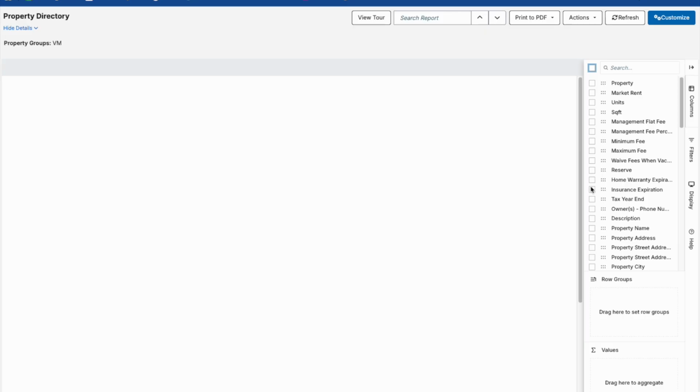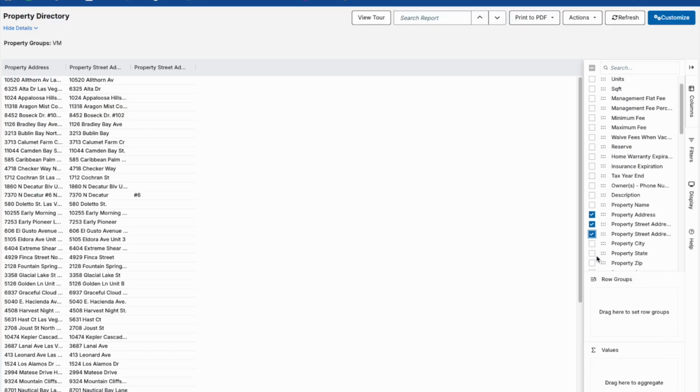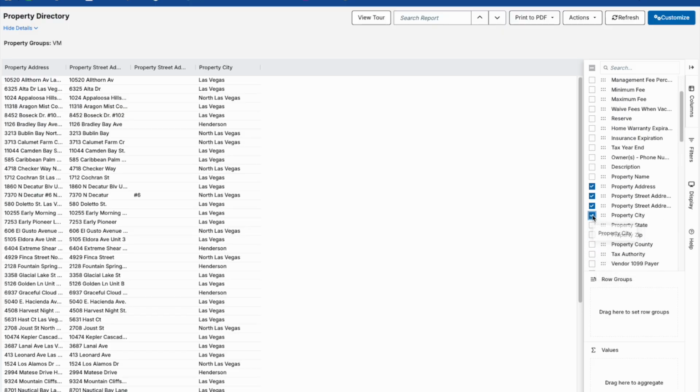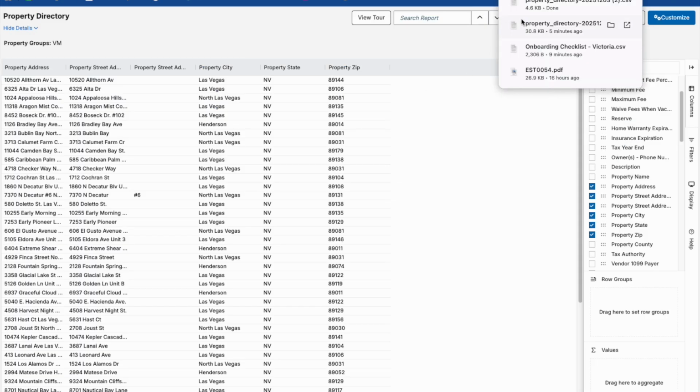So I deselected everything and then selected the property address, property name, city, and zip code. So that's what Google Maps needs in order to create a map. And then I'm going to export that data into a CSV file.